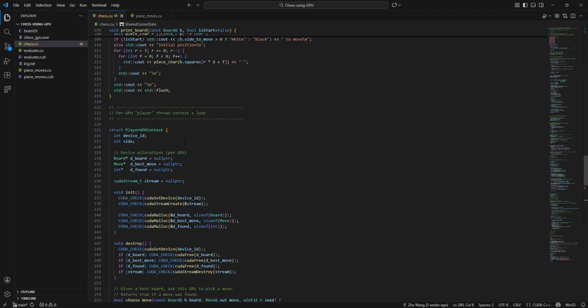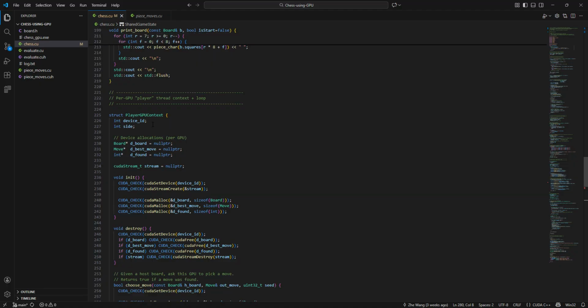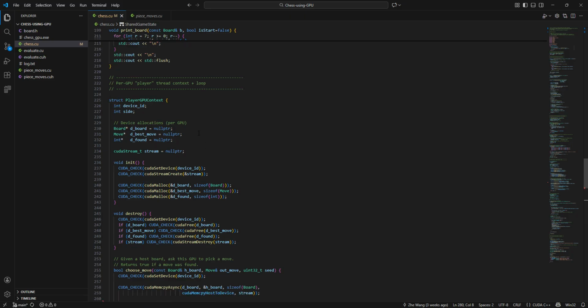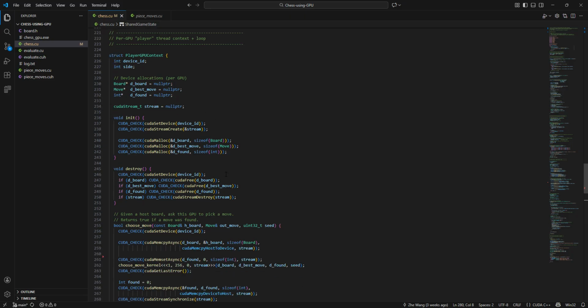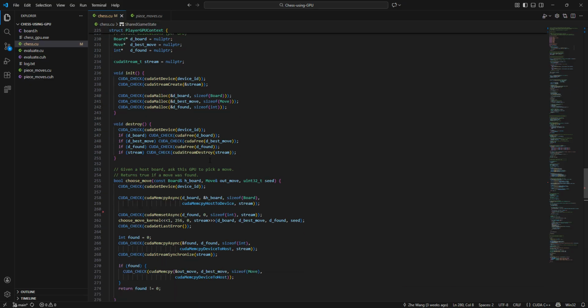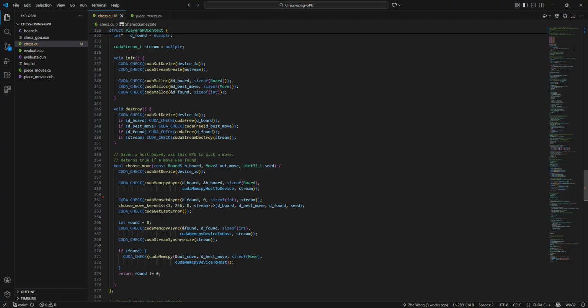This is the player GPU context. First of all, it has which device it corresponds to, and also which side it is holding, either white or black. It has some core functions: you need to initialize it, and you also need a function to destroy it after the game. The main function is called choose move. Based on the board situation right now, what move do you want to choose for this player? About the choosing logic, I will explain that later.